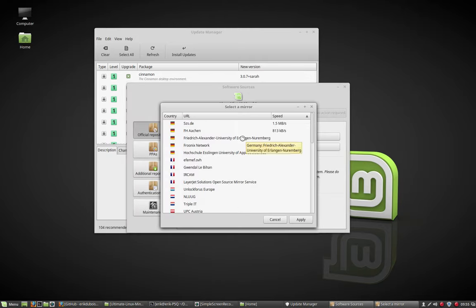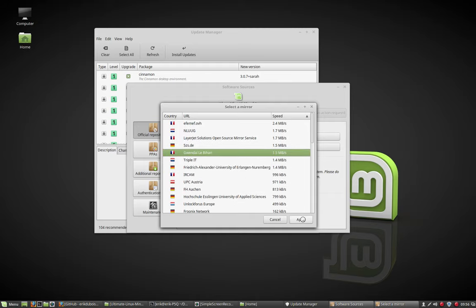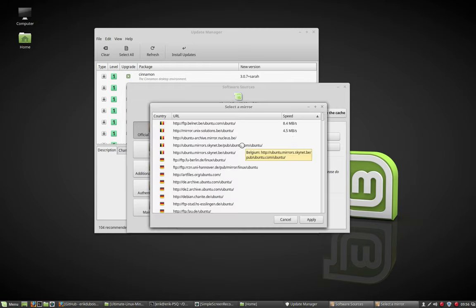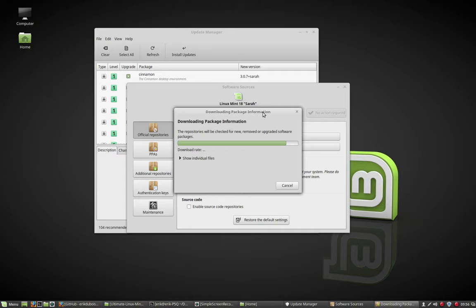And the one I take is the one from the source. This is the source of Linux Mint. And this one is most likely the fastest in my neighborhood. So now we have switched servers.